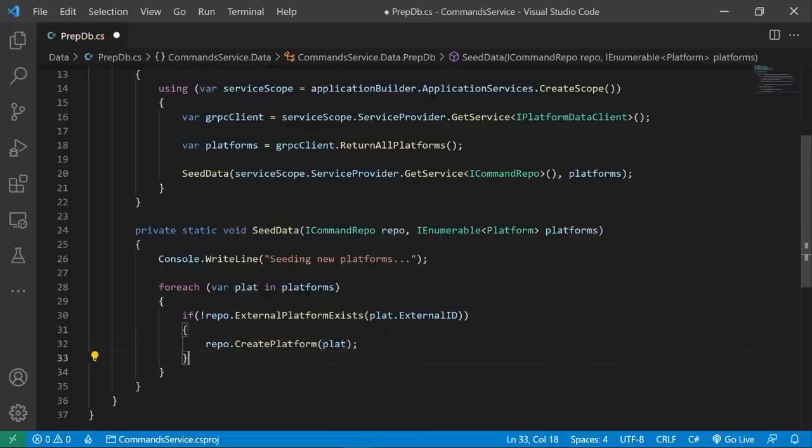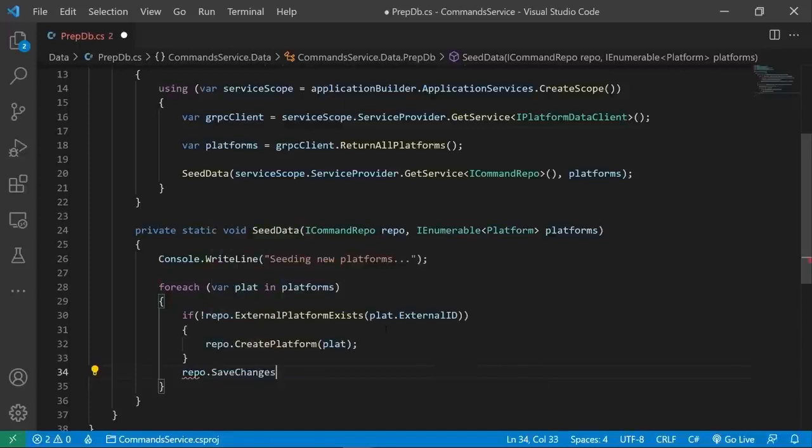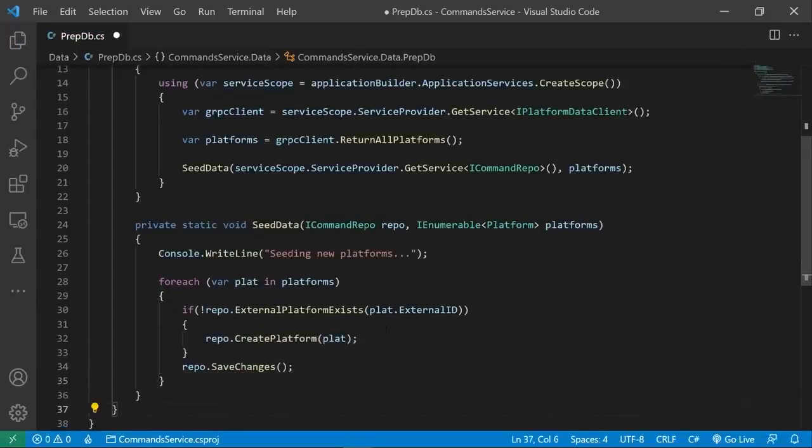So this just means we're not duplicating platforms or ones that we already have, using the platform service ID as the kind of global key. And then irrespective, we'll just save changes. So we may or may not add anything, doesn't matter. We'll just call SaveChanges. Fantastic.